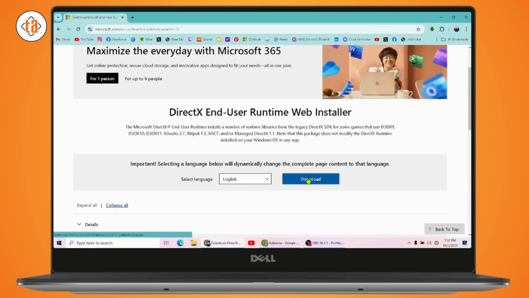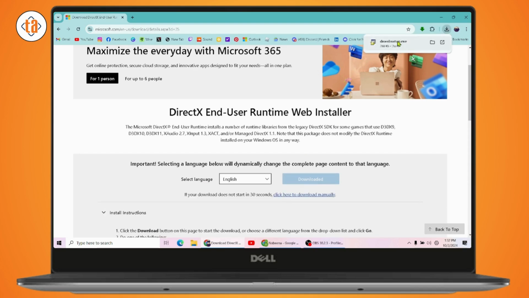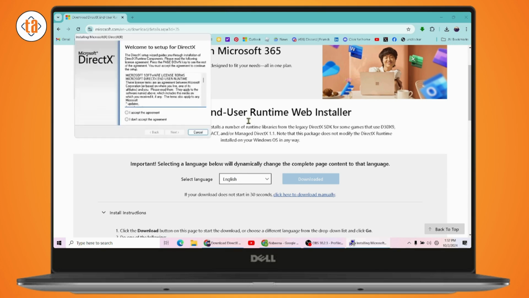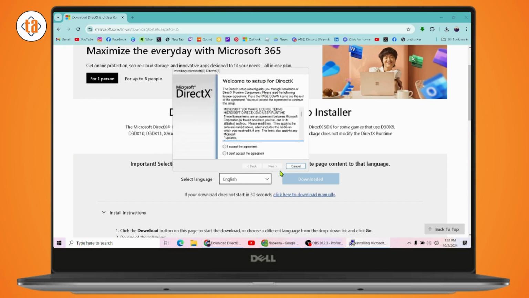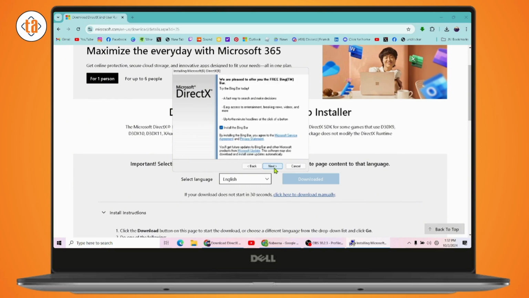And here you will have the download option. Right click on the download or click on the download and it will start the download process, and go with the download file. Go with yes. And here you will have this kind of interface where you just need to simply go with I accept the agreement and then go with next.